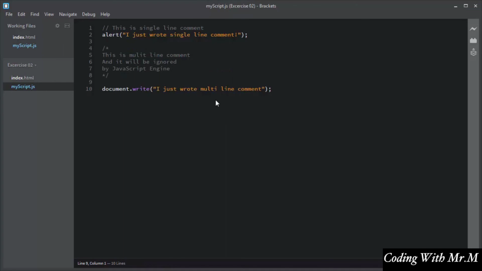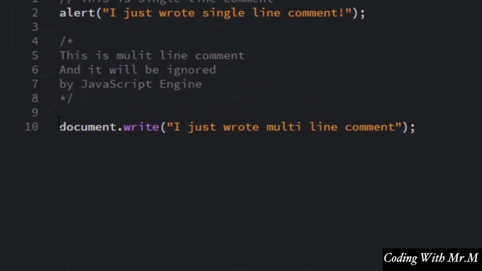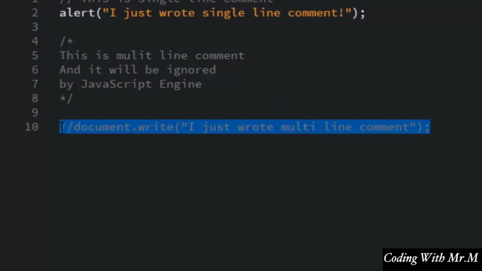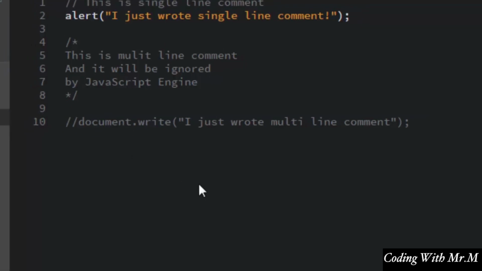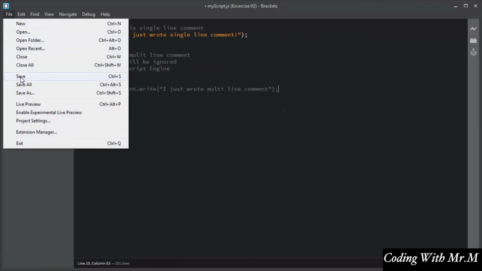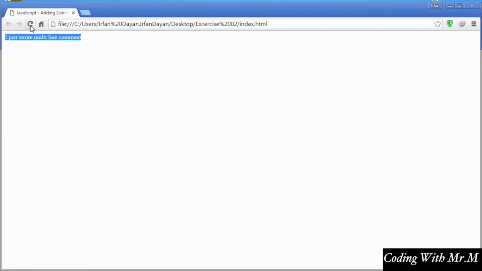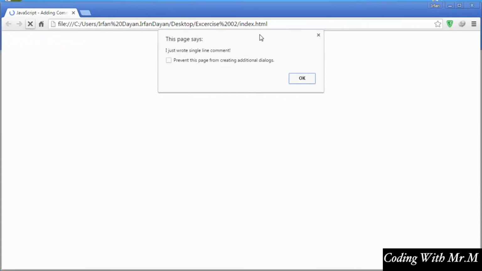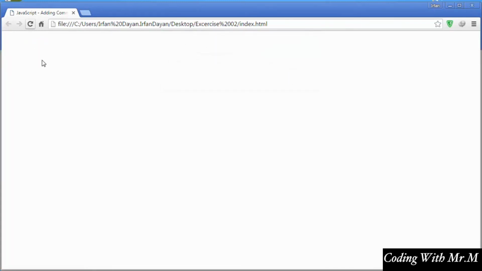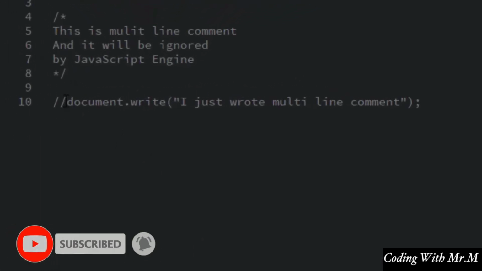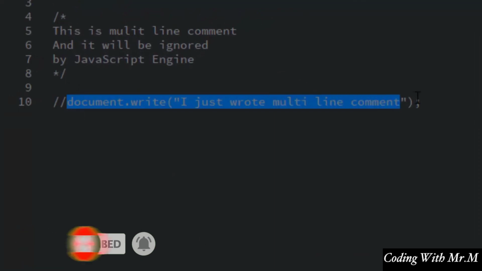Another benefit of using comments is that you can prevent the execution of JavaScript code. For example, if I add double slashes in front of this line of code, it will become a comment, and it will be ignored by the JavaScript engine. Let me save it and show you the result inside the browser. If you refresh this, now you can see only the result of the alert box, and there is no result of document.write. So by using comments, you can also prevent the execution of any JavaScript statement.